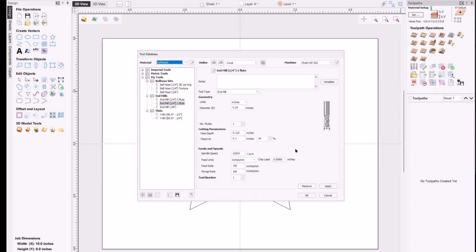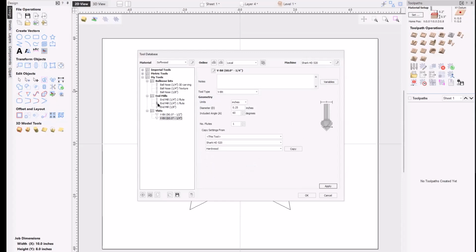So I'm going to hit copy. And let's say in softwood, I wanted to go 200 inches a minute, but I wanted to go 18,000 RPMs. And I'm going to click apply on that and leave it. Okay, so now what I have, notice how this one right here is now highlighted, or it's bolder or darker. There, now you can see it better.